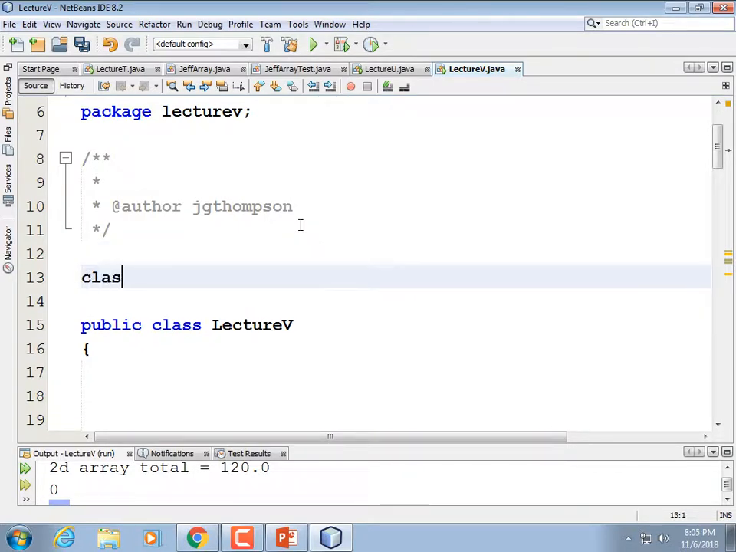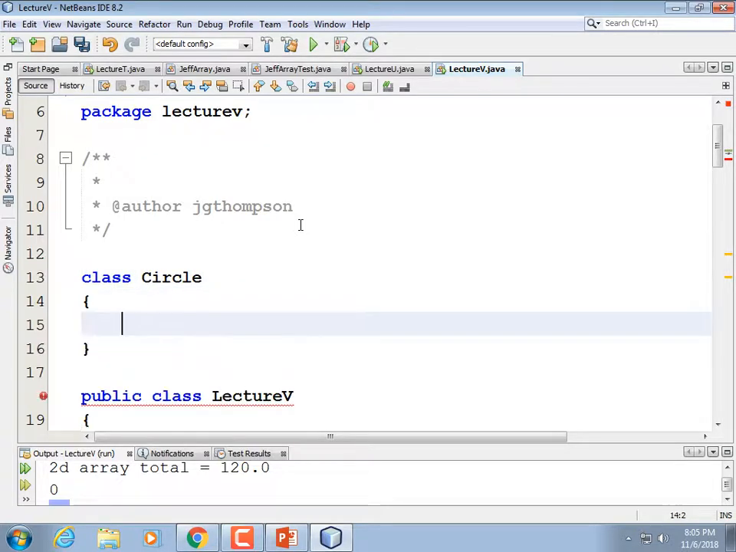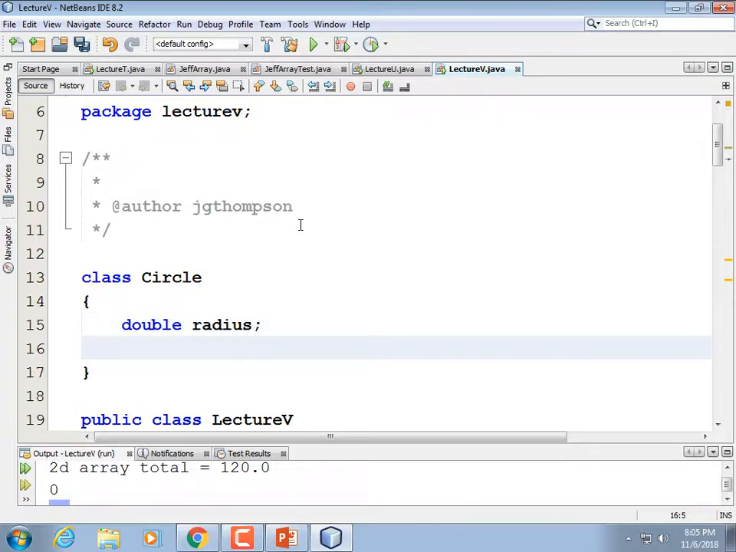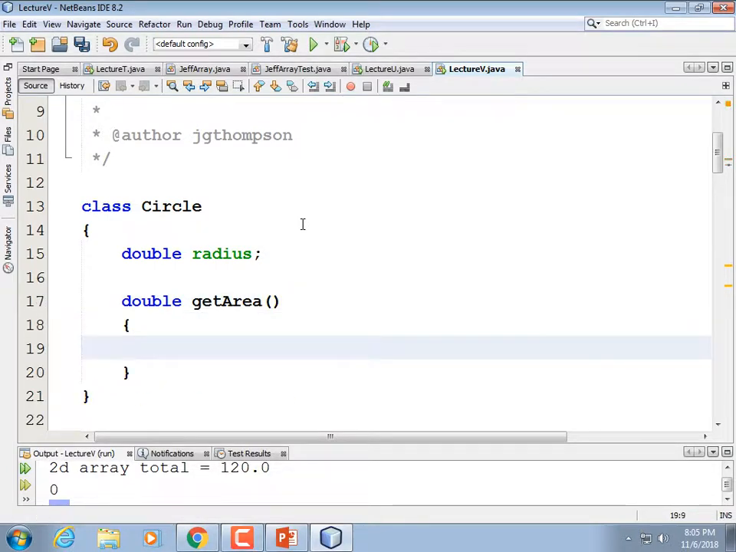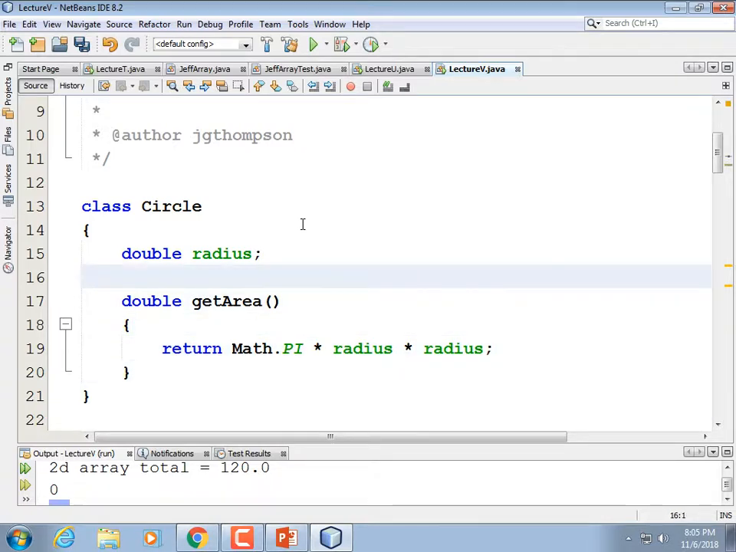So class Circle, and as usual, double radius, and then let's write an area function for it, because getting the area of a circle is our favorite thing to do. Double getArea, parentheses, and so let's just return, what's the area? Pi r squared. Return Math.PI times radius, or if you feel like using Math.pow, whatever. Okay, there, we have a cute little circle class.